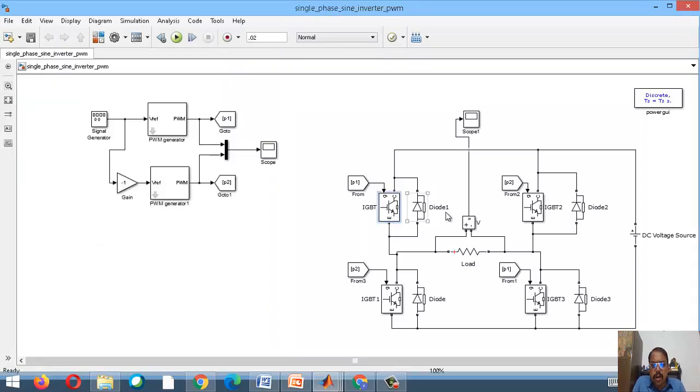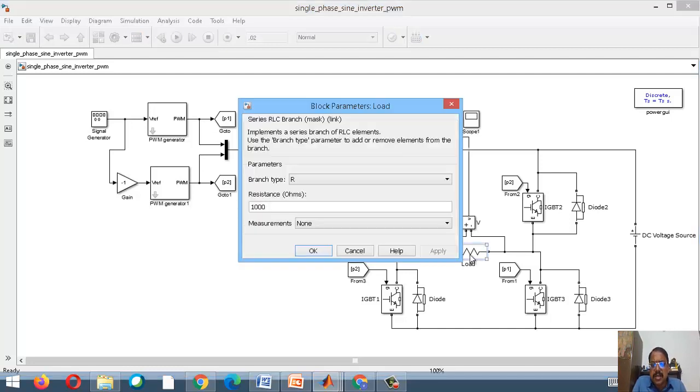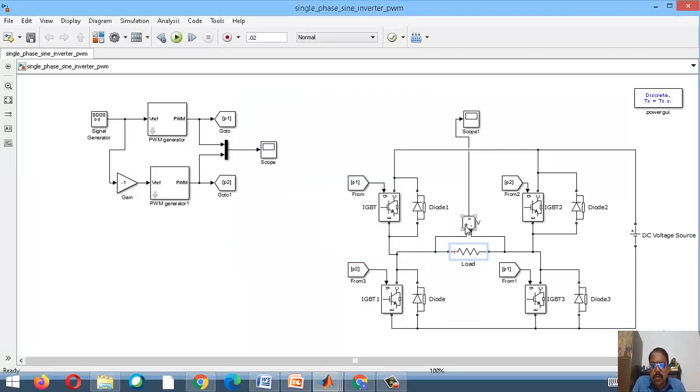So 4 IGBTs I have placed, and for the snubber purpose I am connecting a diode opposite to the direction of the IGBT. If the current is going to flow in this direction in the IGBT, the diode is connected in the opposite direction. This is nothing but an RLC branch. In the RLC branch I have taken R alone. Then this is a voltage measurement block that I have given to the scope.